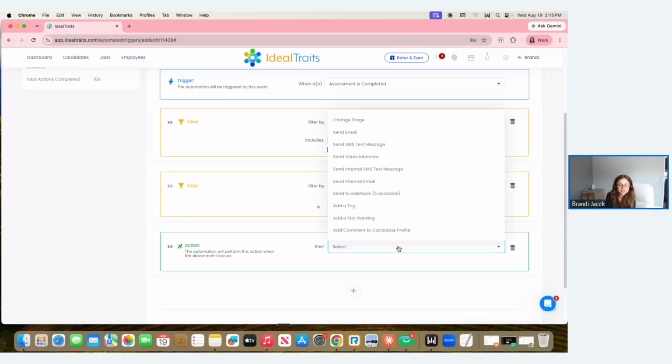You also could send a text message to your personal cell phone or send an email to your personal email saying, hey, Brandy, quick, great candidate just came through, Ideal Traits. Log in and take a look. Really, whatever way you're looking to run your hiring process, you could use these actions to set that up. So lots and lots of things.